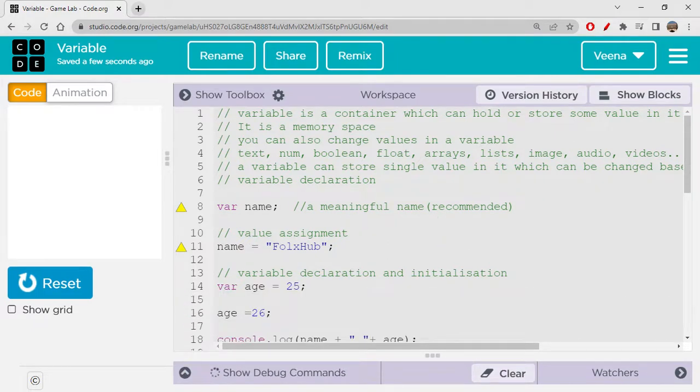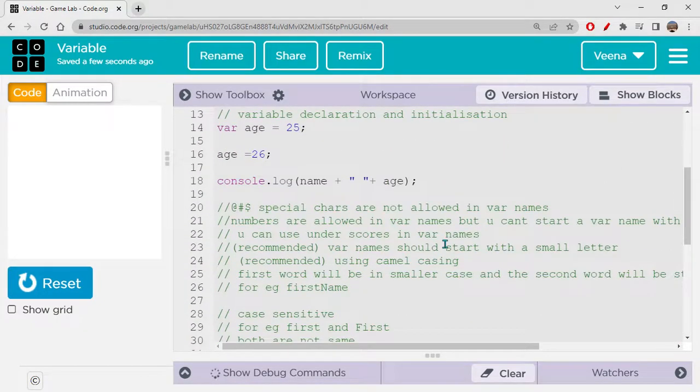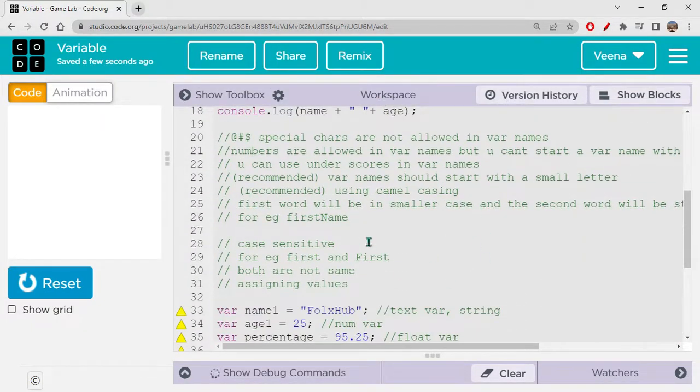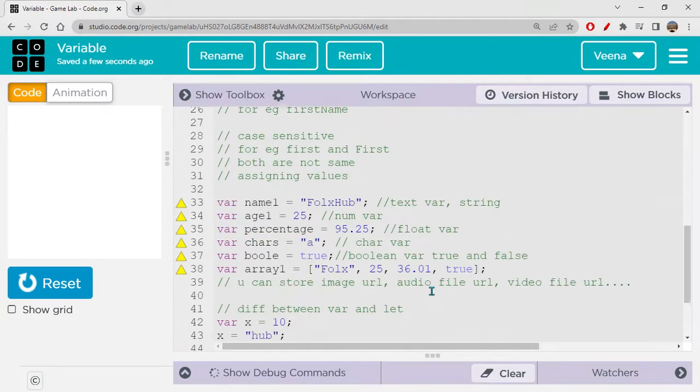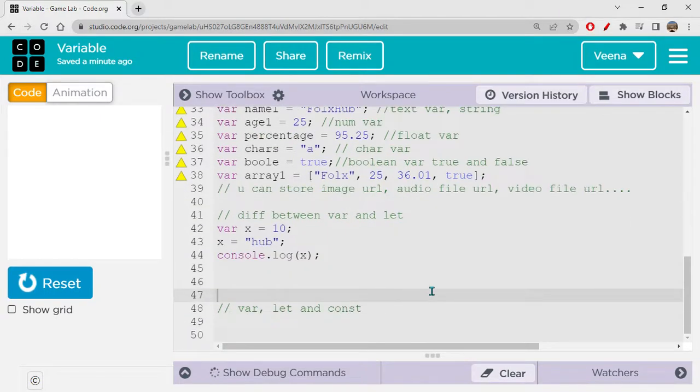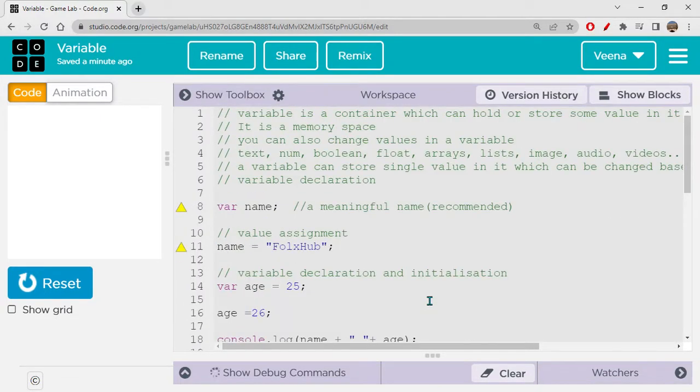So this was all about variables. We have understood what a variable is, how to use a variable, how to give values to it, what the rules are, and what things are recommended to be done. These are the things we can do on a variable. It was a very simple session where you can understand about variables.